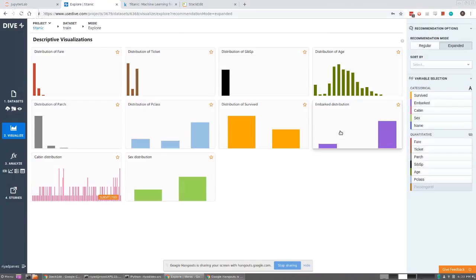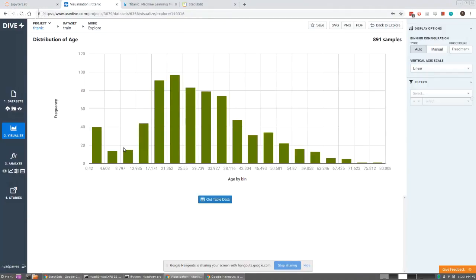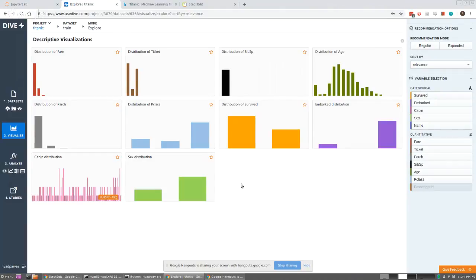There's one, the other distribution of age. So is there any outlier? Probably not. The max value is 80. So this is reasonable. 80 years old, this is reasonable. So yeah, there is no outlier, you can say. Okay, so this looks good.